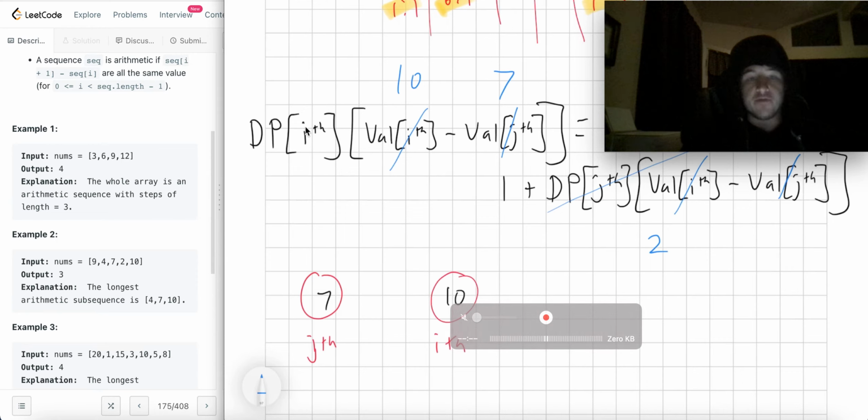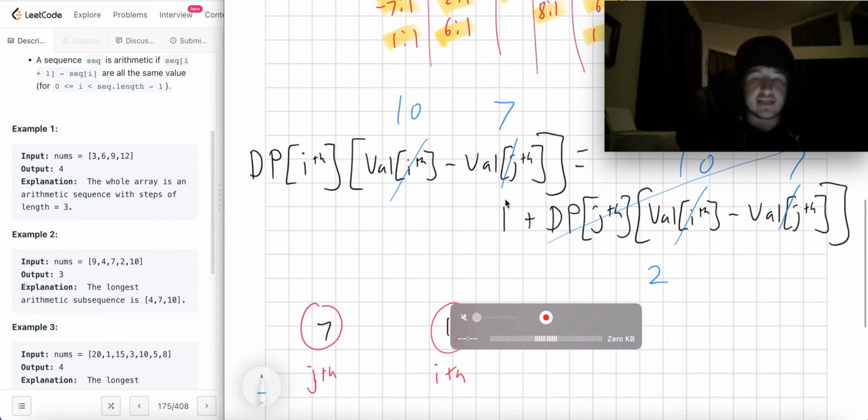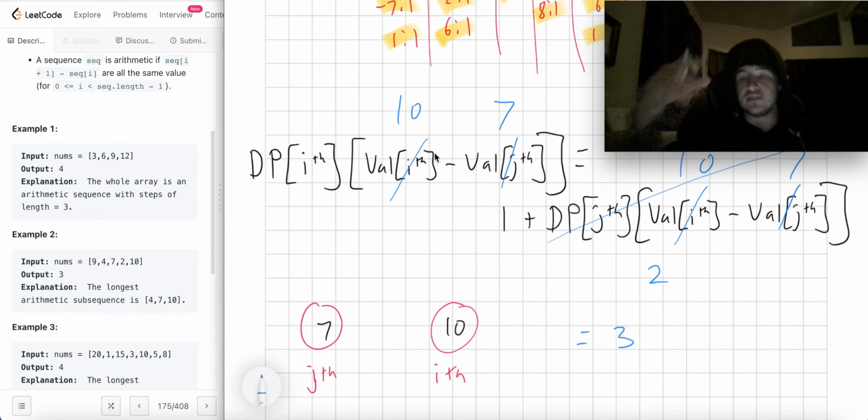So then in order for the ith node to connect to the jth node, I'd get a path of size 1 plus 2, which equals 3. Hopefully that makes a little bit of sense here, right? The basic idea is if I want to connect to the jth node from the ith node, I'd have to use the value that results when I subtract my value minus the node I'm trying to connect to, because that would be the arithmetic difference I'd have to use.